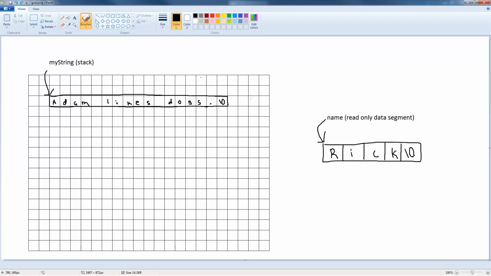So we just copy over the R, let me get the eraser here, so it just overwrites the A with an R, it overwrites the D with an I, so this I comes over here, then we copy over the C and replace the A with that, and finally we overwrite the M with a K. So obviously when we go ahead and access myString, we get out onto the screen Rick likes dogs.